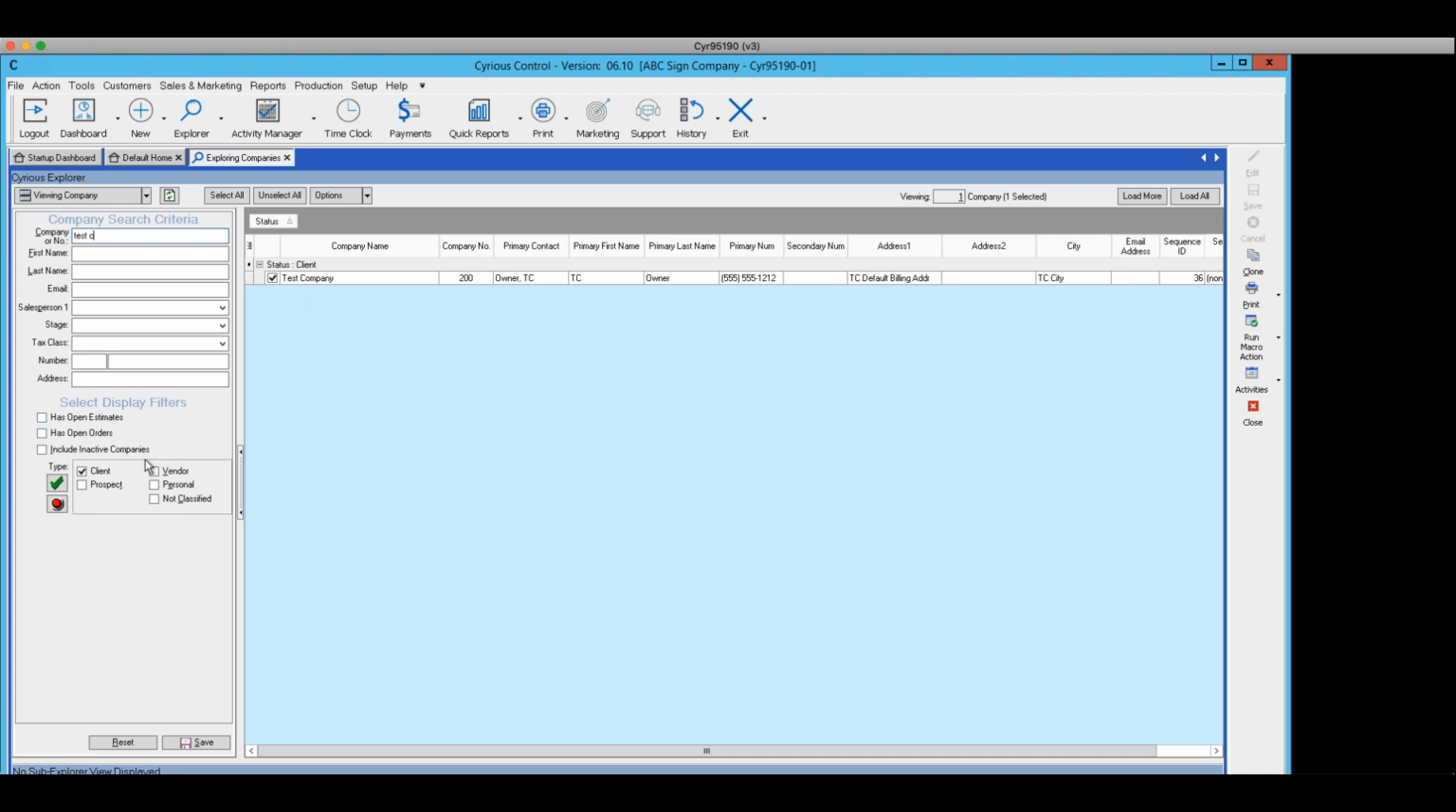And in the case of company filters, they are based on, does this company have open estimates? Do they have open orders? Are they inactive, meaning that they're no longer either in business or that you're no longer doing business with them? Are they a client? Are they a prospect?